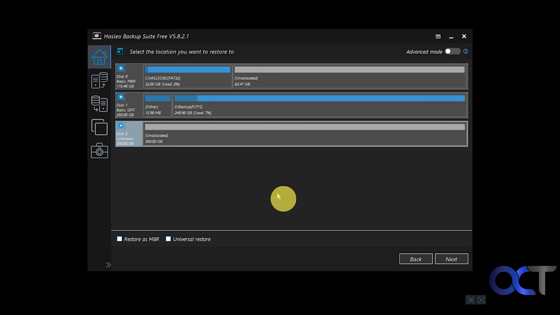All right, and since this is Windows 11, we don't have to worry about the restore as MBR option because we're using GPT. And if you are restoring to a different computer with different hardware, then you could try the universal restore checkbox there. That's what the purpose of that is. But this is the same computer, so I'm going to leave it unchecked.